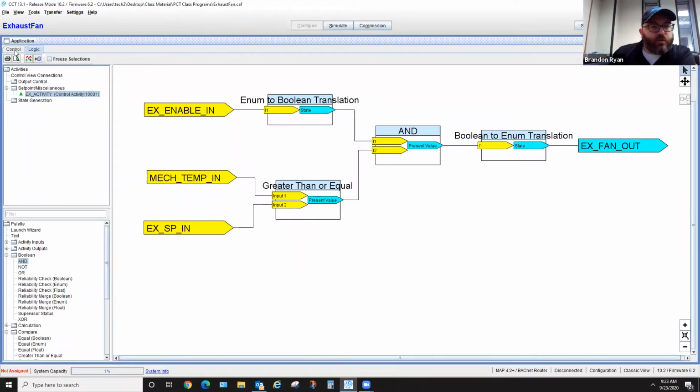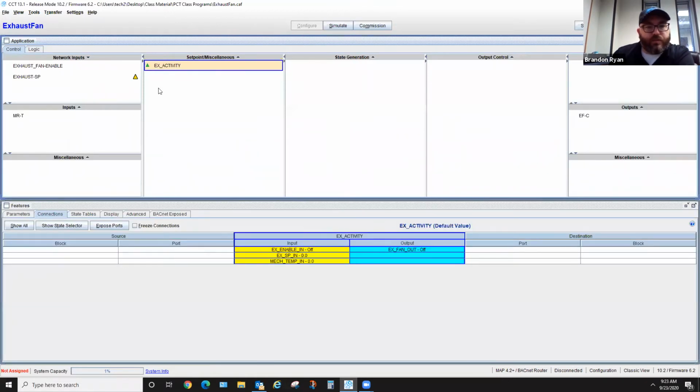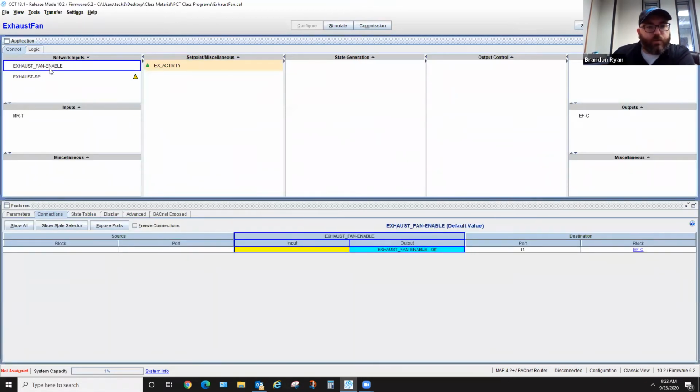Okay, so now I'm going to go back to our logic, and I want to hook up our points to this. As before, when we clicked on this exhaust fan enable, if we look at it, it's connecting straight over to the exhaust fan command. So I want to break that connection, and hook it up to our new exhaust activity block here. Same as before, I right clicked, and I'm going to do a break connection, and now you can see this broke off here.